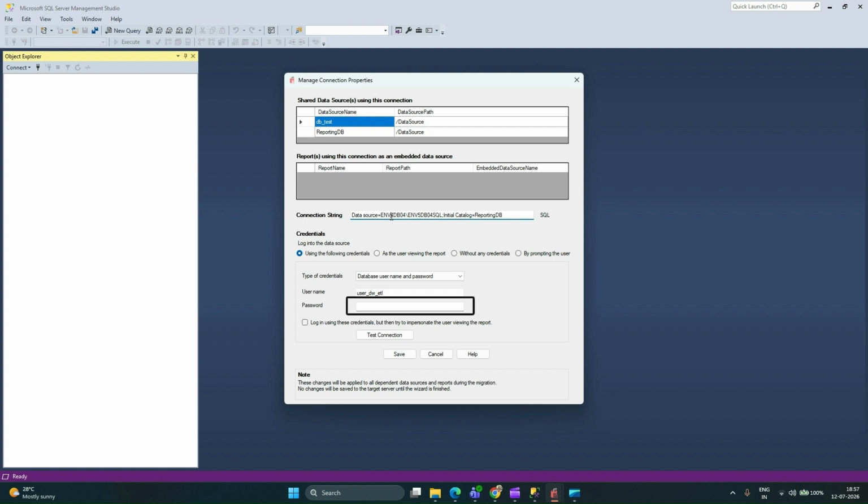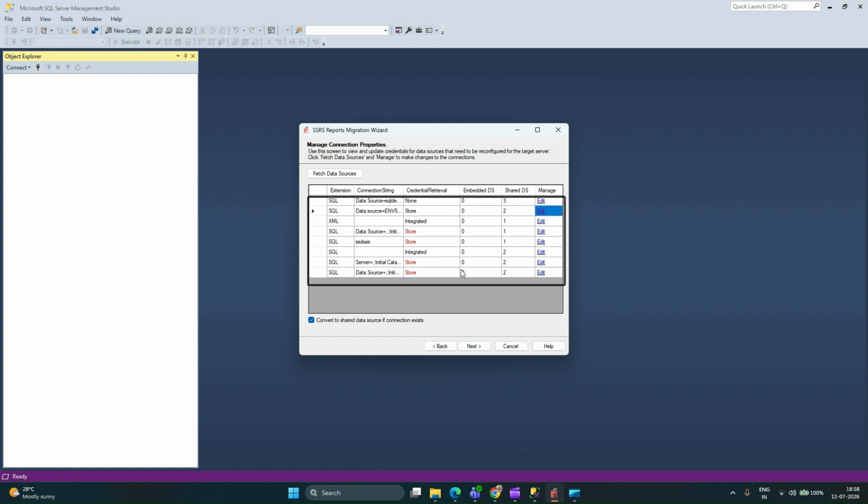One thing to know, ACE never exposes stored passwords, so you'll re-enter credentials here for anything using stored authentication. That's an SSRS limit, not a wizard one. Once you've updated all your connections and credentials, click Next to continue.